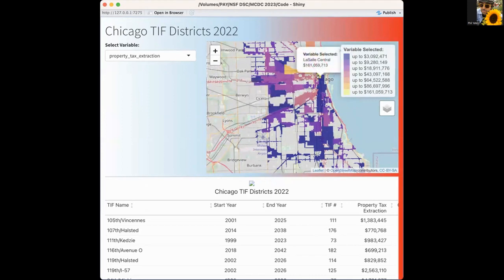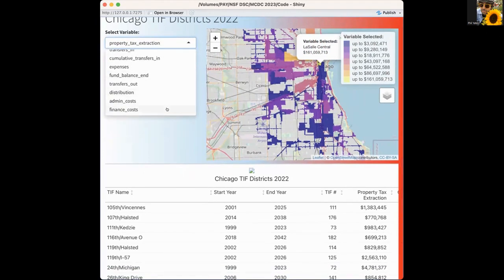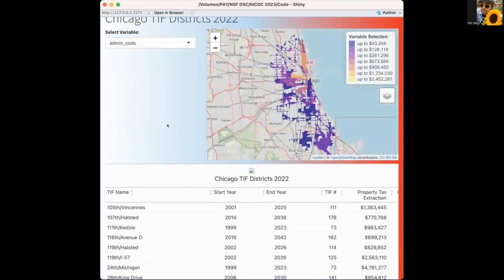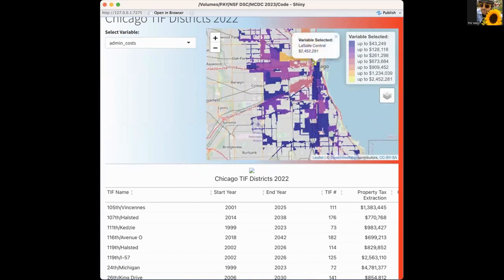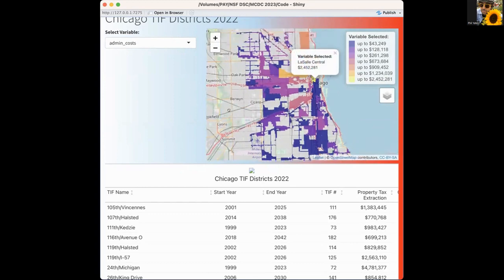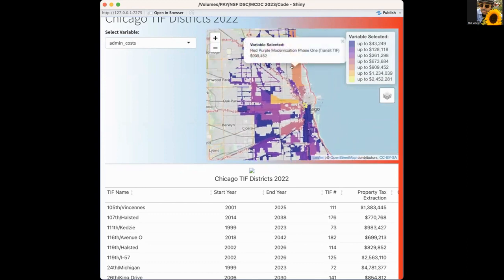Here, this yellow is the highest there. There's LaSalle Central at 161 million. And with this, here are all the various variables. We could do admin costs, and again, there's LaSalle Central being the highest. That one seems to stand out.